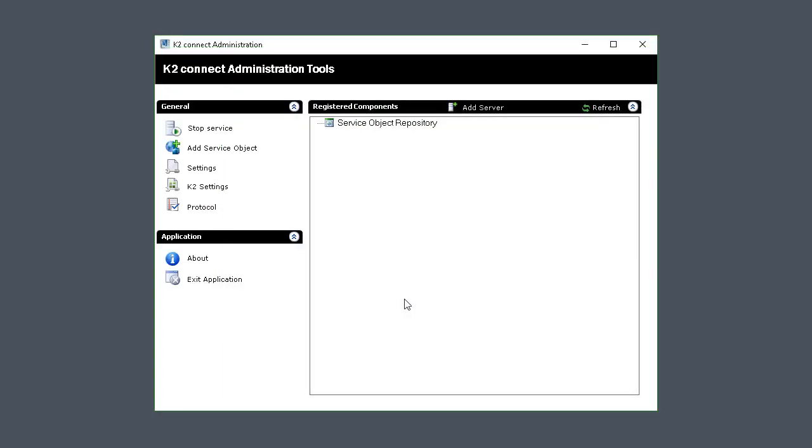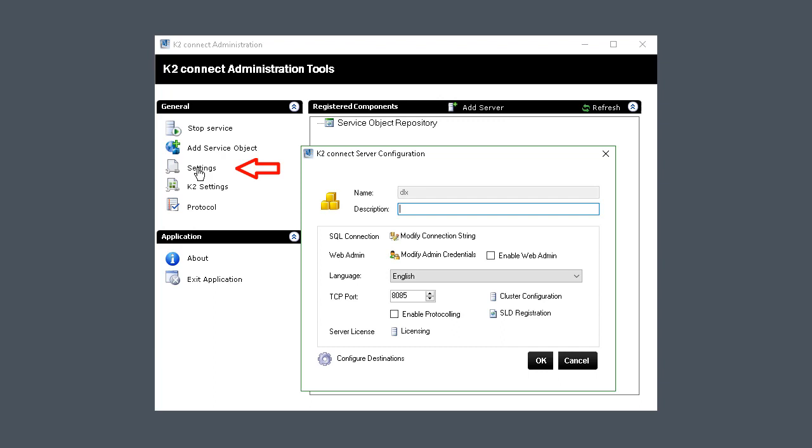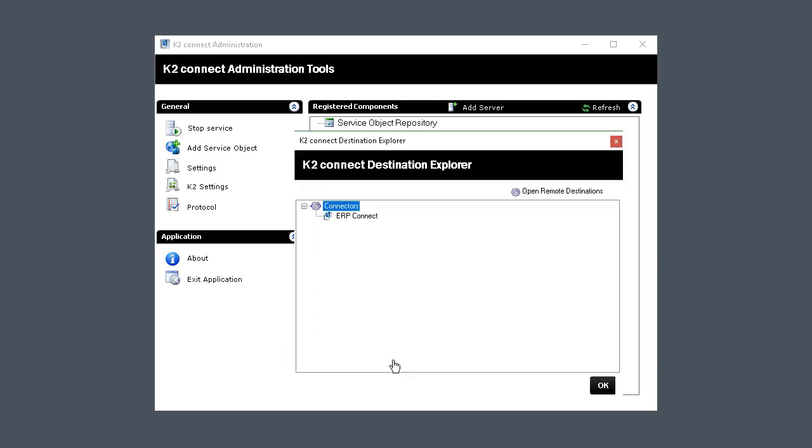I'll begin with K2 Connect Administration Console already open because I do need to set up an SAP destination in K2 Connect that points to my SAP instance. Your environment may already have a destination configured for you, so feel free to skip ahead if necessary. In this tool, select Settings from the General menu section over here on the left. When that window opens up, we can go into the Configure Destinations area to begin setting up the new destination.